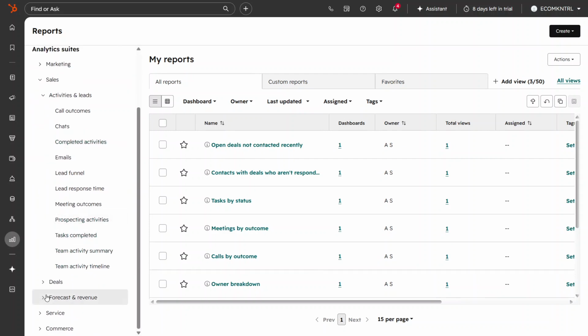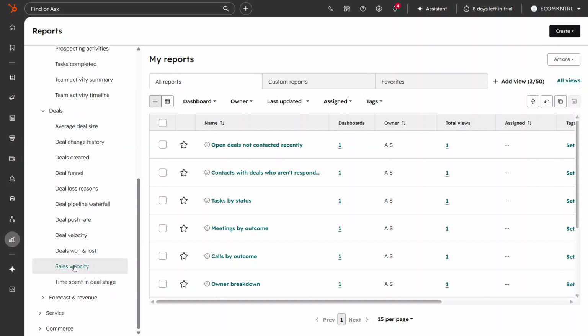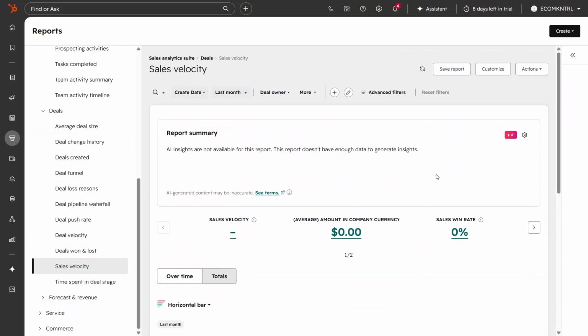For this walkthrough, open Deals and choose Sales Velocity. The main area on the right will refresh to generate the report based on your current data.